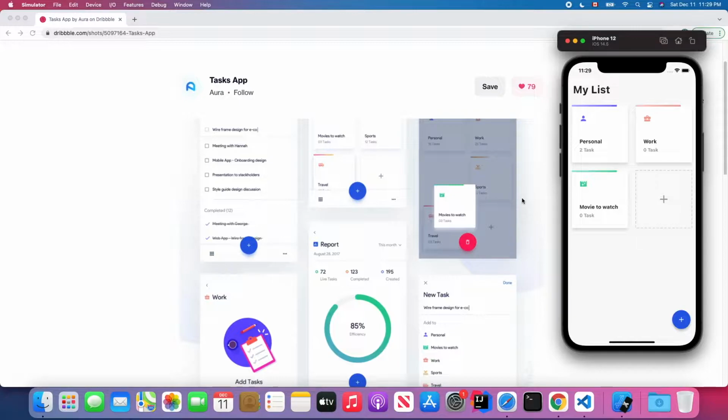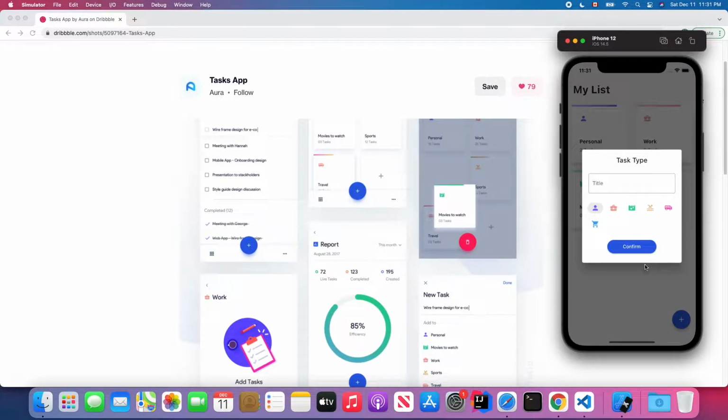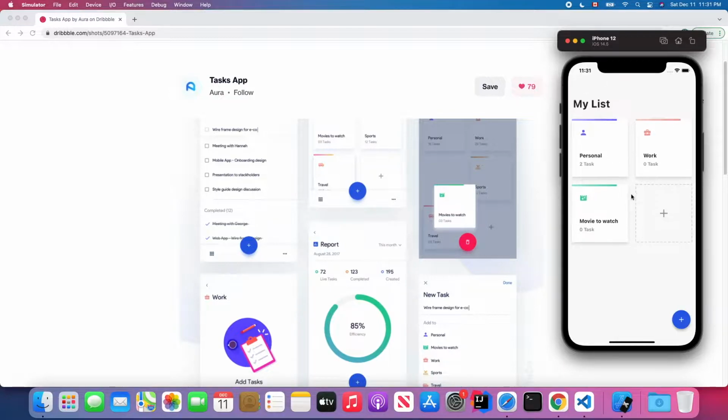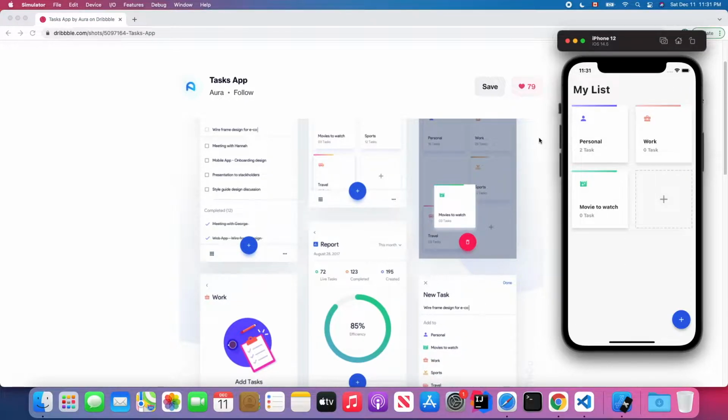In today's lesson, we are going to continue working on our task application using the Flutter GetX package. We have finished adding the new task type, deleting the task type, and adding the to-do item to a specific task type in our previous lesson.